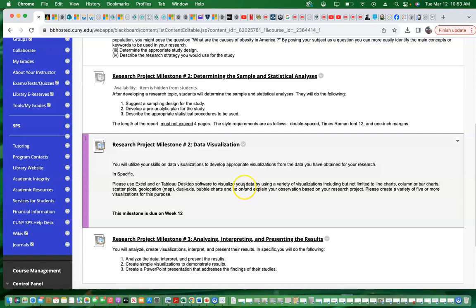And all you have to do once you have created visualizations, please explain those visualizations. Explain your observation based on your research project. So let's say you create the line chart and your interest is to show the performance of a company or sales over a period of time. And so once you created the line chart, you can observe the fluctuations. And so you can tell what happened with the sales over a period of time.